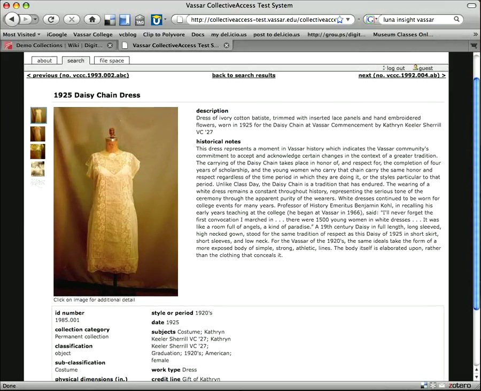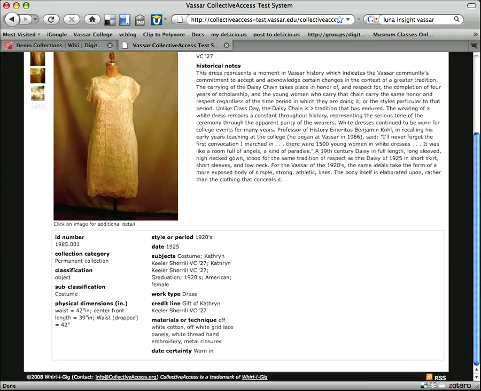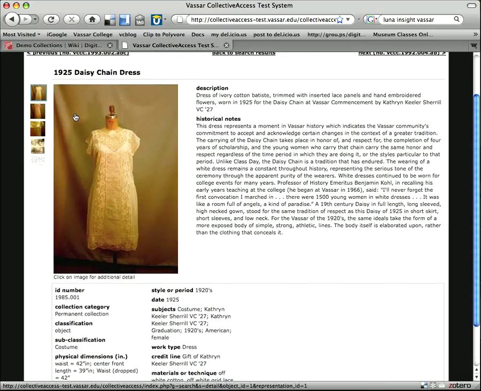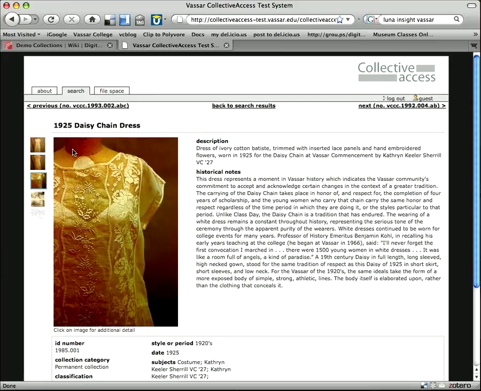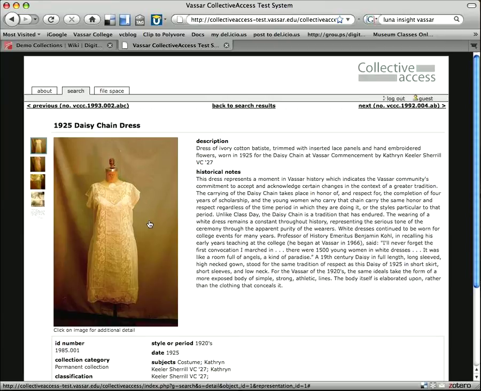If we scroll down a little bit, we'll see a whole bunch more data about this object. And you'll notice over here are different thumbnails of other associated images. So if we click on one of those, then that's the image that'll pop up. Here's a letter from the donor that's associated with it. Let's go back to our main image, though, and look at another feature that CollectiveAccess has.